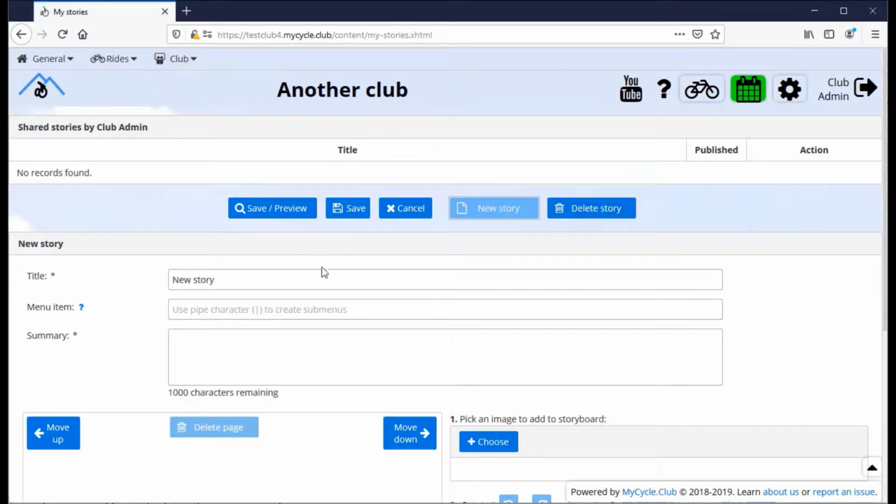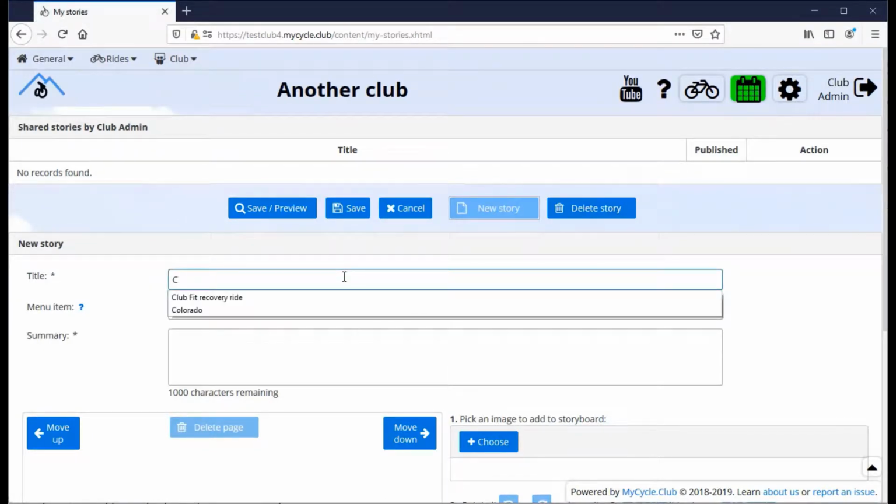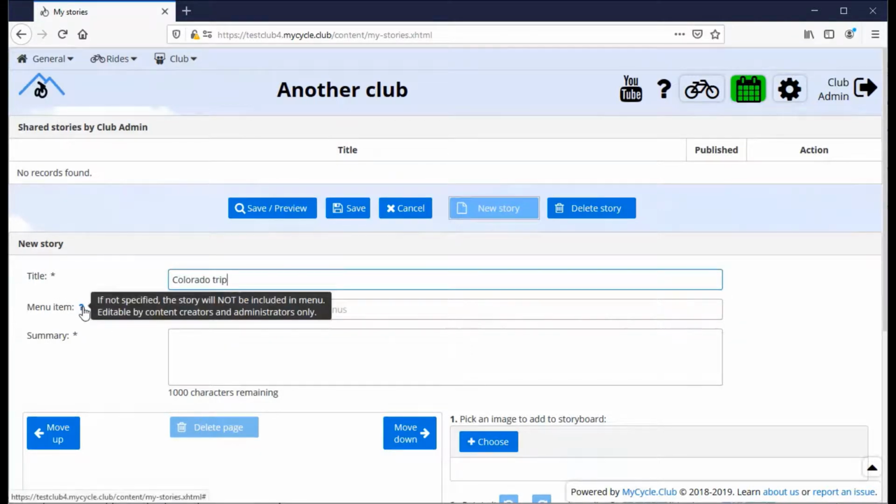Let's give this story a title. I'll call it Colorado Trip. Now the next field is Menu Item. It determines if and where you want the story to appear in the menu. It's editable only by Club's content creators and administrators. We don't want regular users to mess with Club's menu structure after all, but we still want them to publish stories. And by the way, there is also a user group for those abusing story publishing privilege.